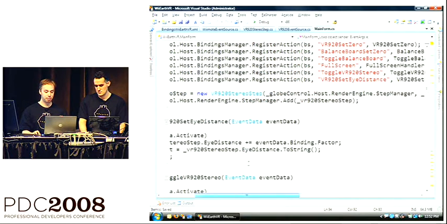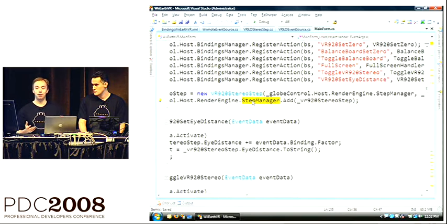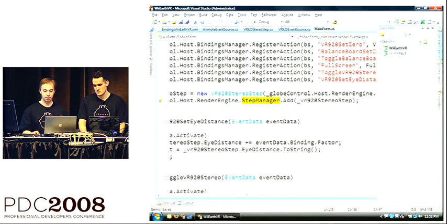And then the final thing we set up here is the VR920 stereo step, which is another piece of custom code that I wrote that gets added to the step manager. The step manager is basically a collection of objects called steps that will be guaranteed to run at the end of every frame that's drawn in Virtual Earth. So that's exactly what we need, because we need to render one frame to the left, one frame to the right, and put those in the glasses. So you can do that with a step.